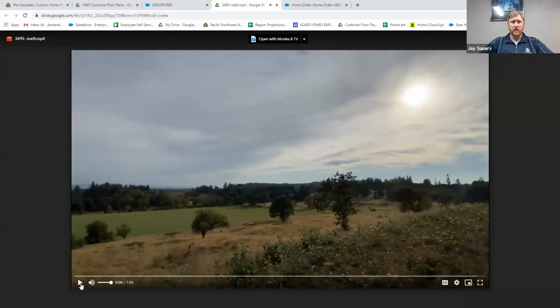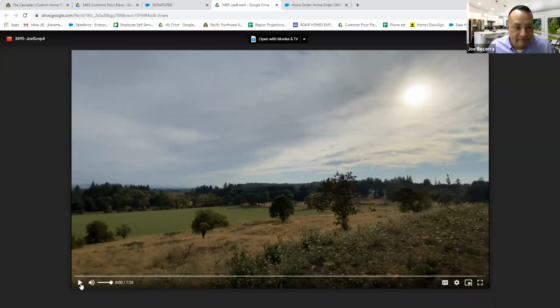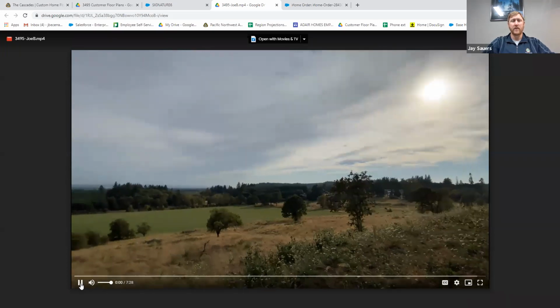My goodness. So look at that view. Absolutely gorgeous. My goodness. And that all is their property out there. So it's beautiful. Oh, I am so jealous.